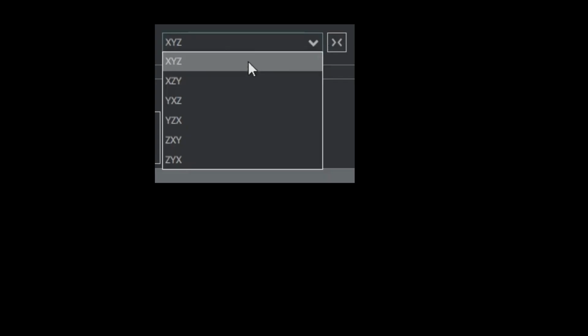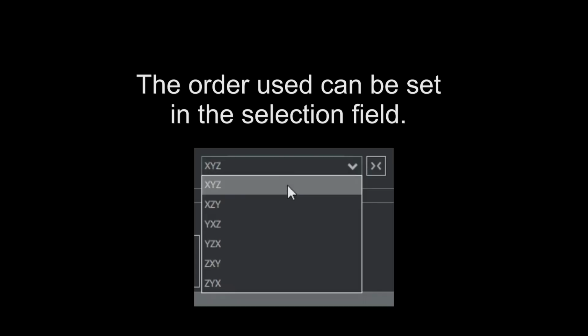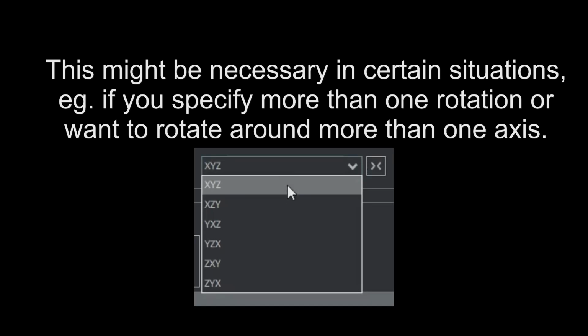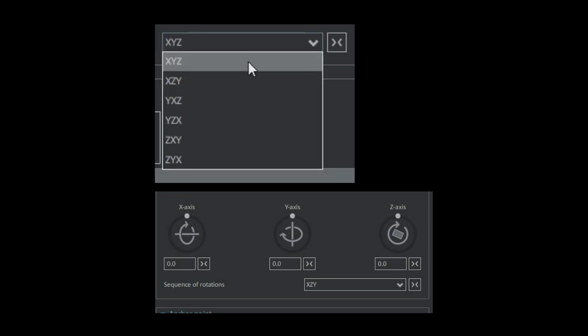Let's start with an explanation of the XYZ sequences as given in the manual, which indicates that the set rotations are applied one after the other. The order used can be set in the selection field. This might be necessary in certain situations, for example, if you specify more than one rotation or want to rotate about more than one axis. This is somewhat vague, and we'll see a little bit better the impact of the different sequences of XYZ on the rotations, and hopefully get a reasonable understanding as to how they work. What's happening is not obvious unless you understand how they work.